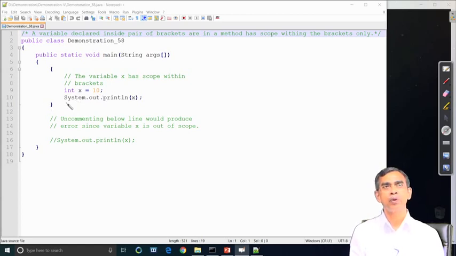Now, so far as the scope rule is concerned, the value of x is valid within this block only. That means System.out.println(x) is correct here. However, outside this block, if we try to access System.out.println(x), it will give an error, and that error can be reported during compilation time.